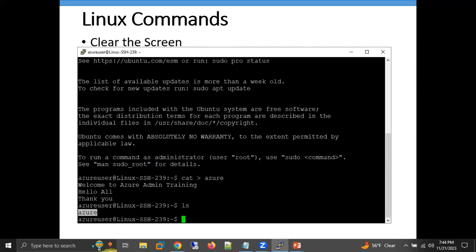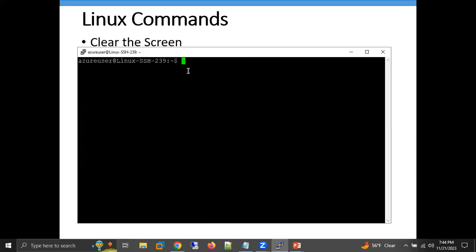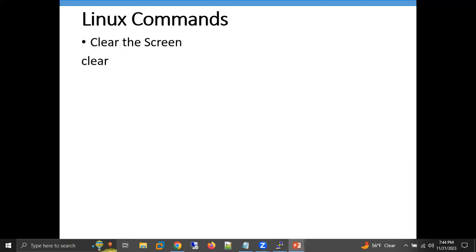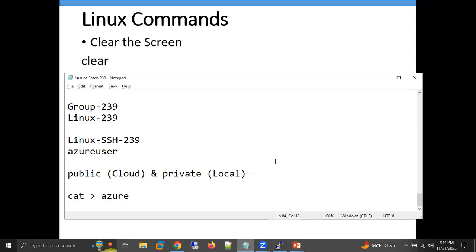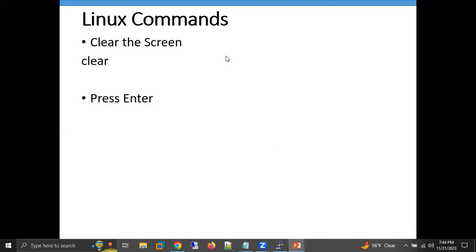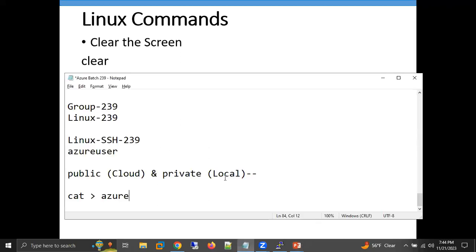Next, I want to clear the screen. Whatever is written on my screen, I just want to clear. For that we have a command called clear. So we are able to clear the screen. Right now we are able to create a file. Now I want to read the file. To read the file, again, we can use the cat command. To create we are using the cat command, and to read also we are using the cat command.